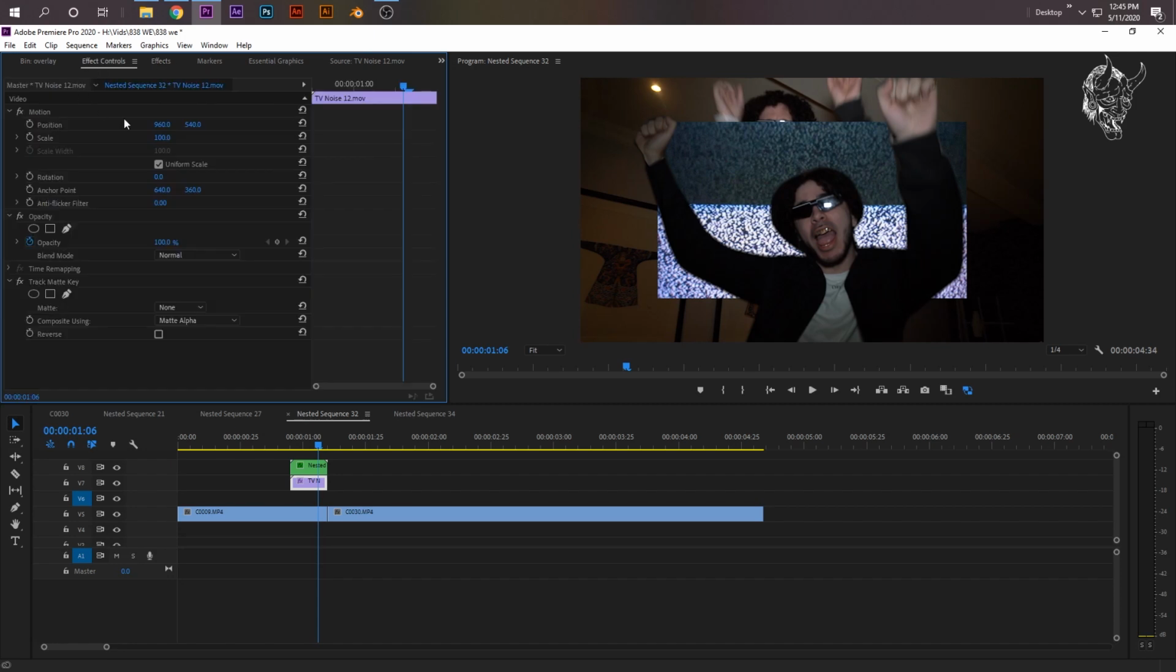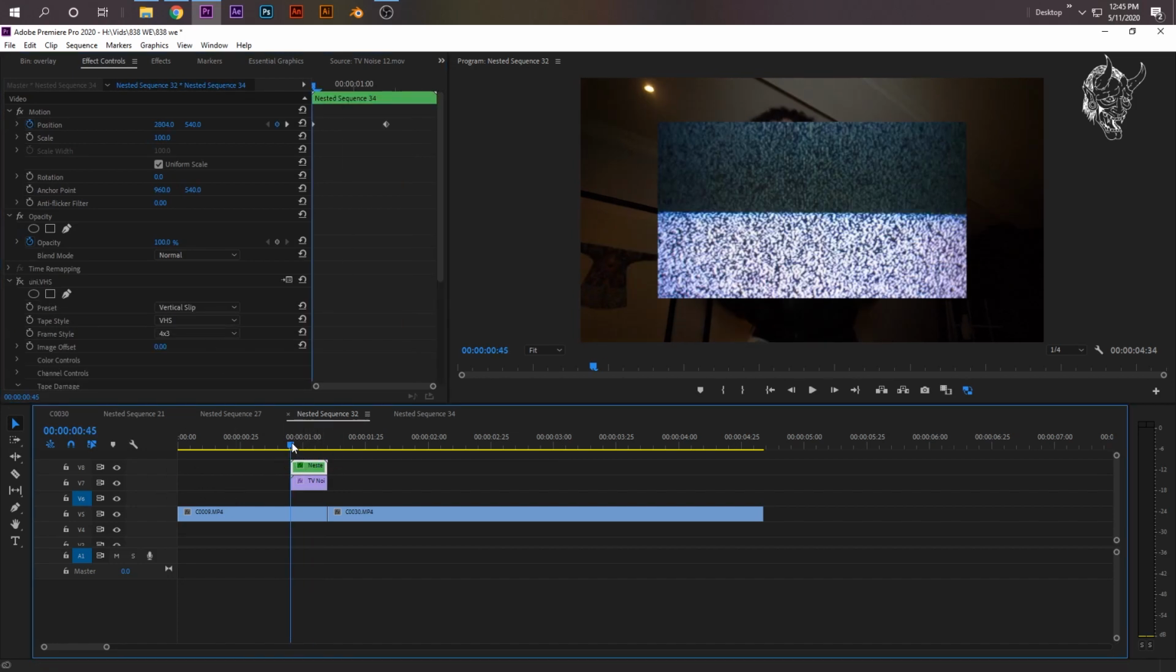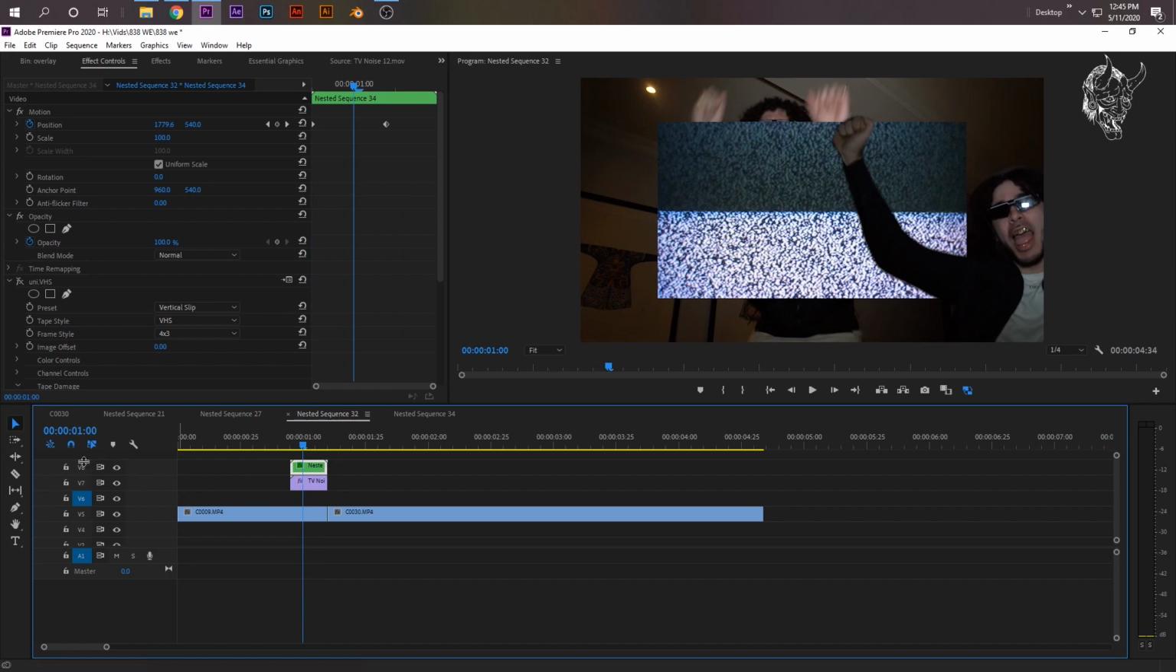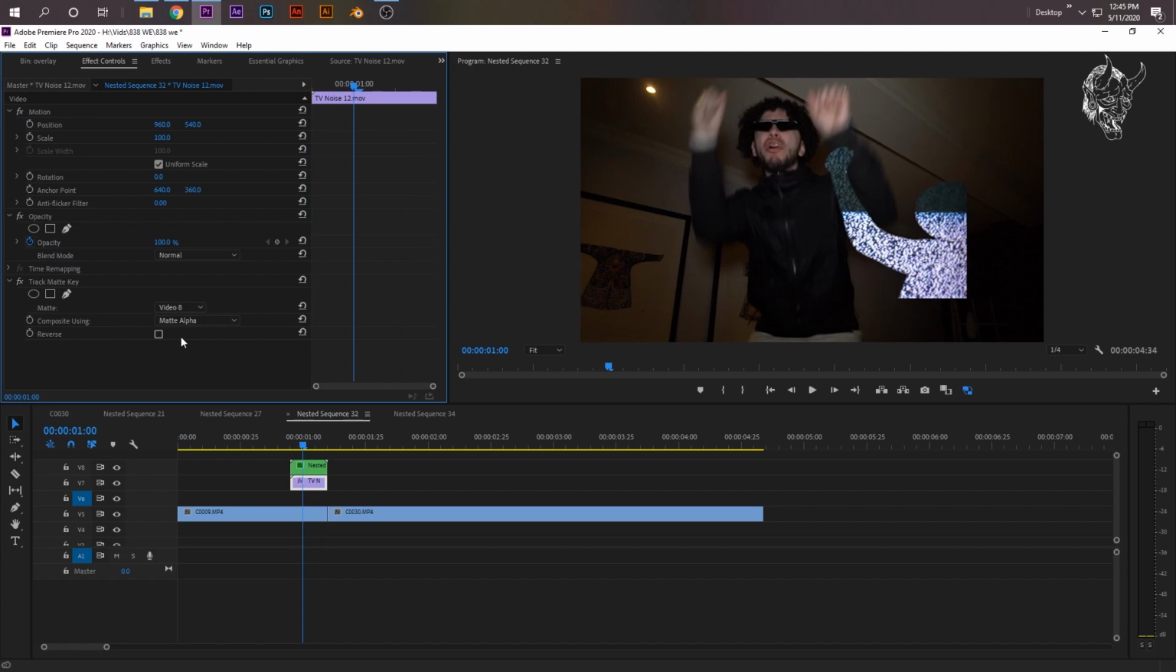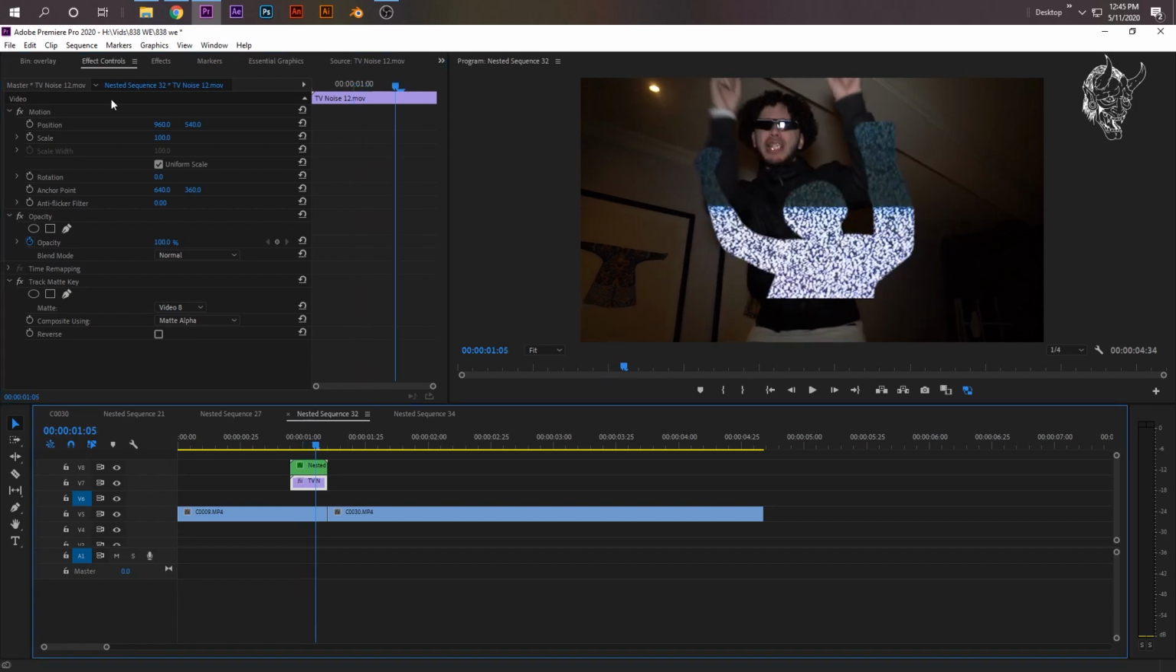Go to effect controls. And then on matte right here, it will say video. So I put my pop-up right here on video 8. So if you go to the left, it says V8. So on matte, change that to video 8 or wherever your pop-up is. So it might be video 7 or video whatever. And then now you'll have this tiny thing. And you just need to change the scale of your snow layer. Don't change the scale of your pop-up layer.